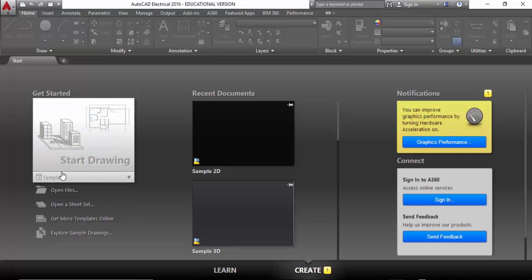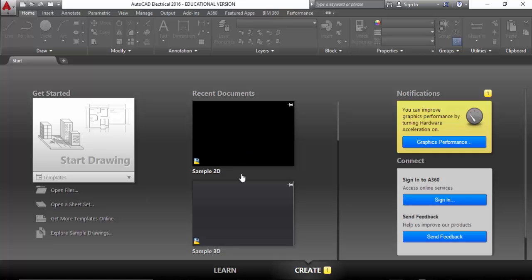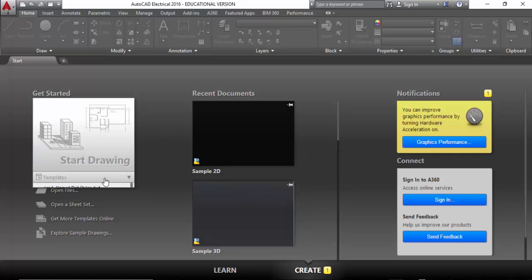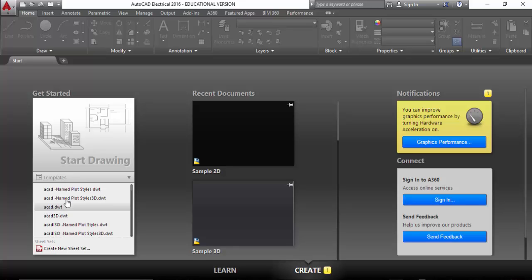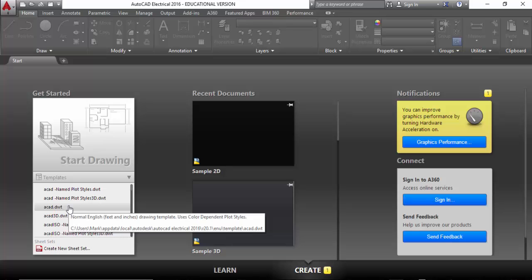So here I'm going to open up a template. You'll see I've got a sample 2D or a sample 3D that I'm working with. If you're wanting to open up a template, go straight through into the templates here. You can open up an ACAD d.dwt. For our purposes, that'll be suitable.